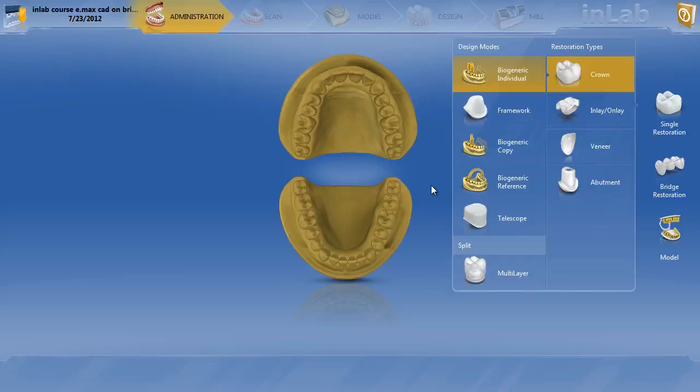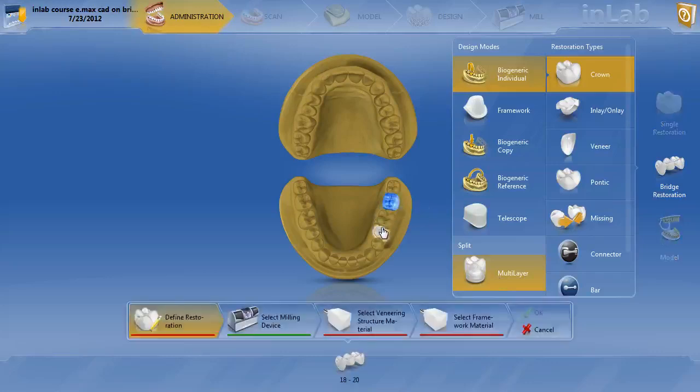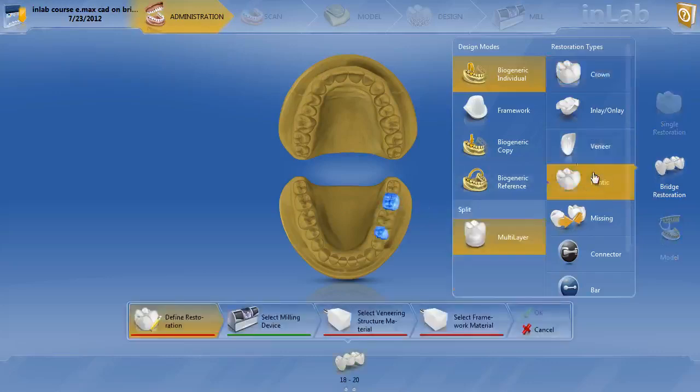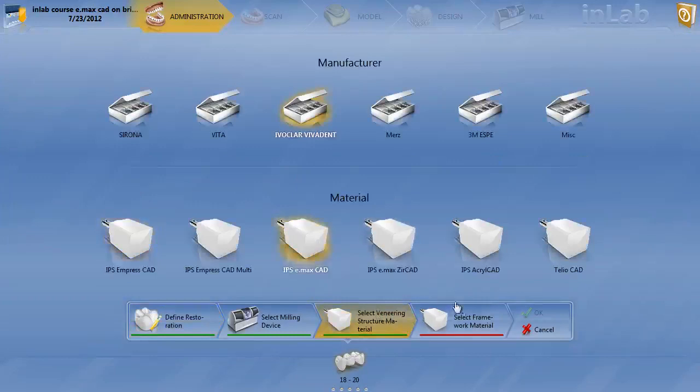So in the administration phase, we're going to choose Bridge. The abutment teeth are going to be Crown, Biogeneric, Multilayer. Now even though we're milling a temporary, I want you to designate it as multilayer. We're going to choose tooth number 18, tooth number 20. We're going to choose the Pontic, Biogeneric Individual, Multilayer, tooth number 19. You'll always know you designated it right because you have two materials down here you have to select. Now even though we're doing the temporary, at first the veneering structure is going to be Emax. The framework material is going to be Zircad, and hit OK.